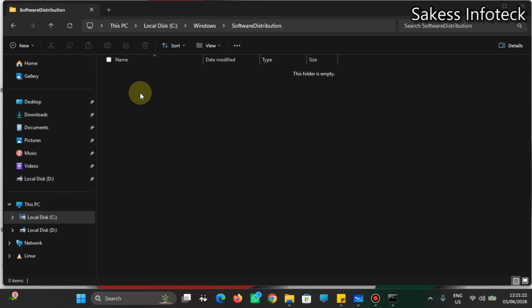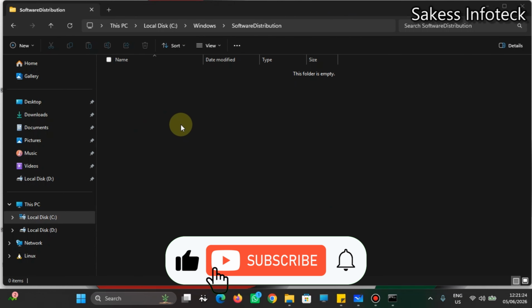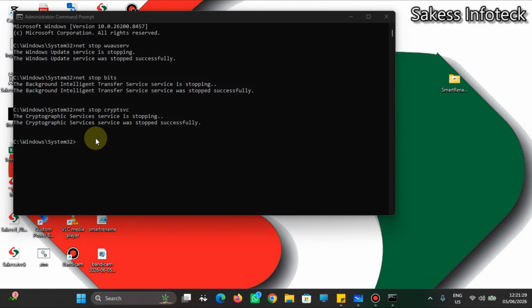Okay, so it has finished deleting everything in the SoftwareDistribution. So when we are done, I'm going to close this. Then I'll go back to the command prompt and then I'll restart the services. Okay, so net start WUAUSERV. So I'm starting the services. Then I'll start the other services.